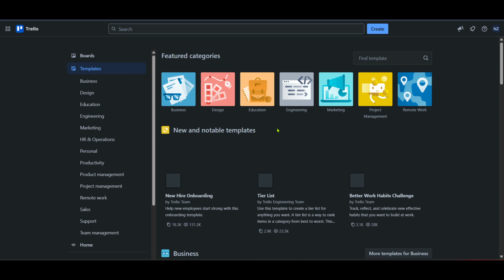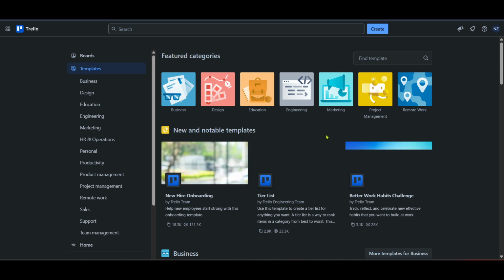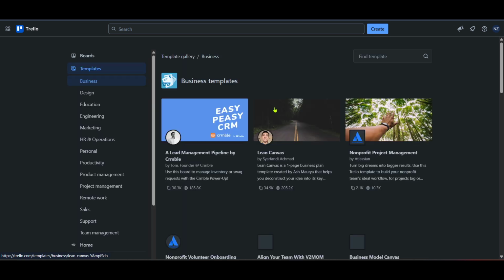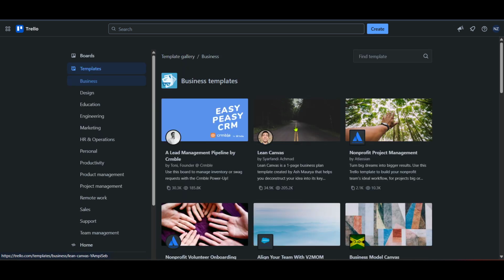Now, with the templates section open, you'll want to focus on business templates specifically. Click on the business option. This will show you a range of templates tailored for professional use cases such as project roadmaps, sales pipelines, and operational trackers. Each one is designed to make business operations smoother and more streamlined.